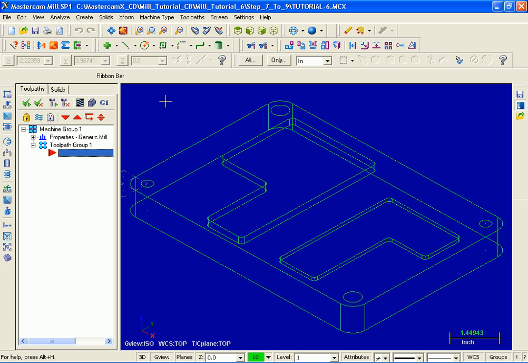Welcome back again. In the previous video we created the geometry for tutorial 6. In this session we will start on the toolpaths. To start off we will set up the stock to be machined and then face the top of the part. The final step in this session will be to rough out the pockets with a 1-inch diameter end mill.